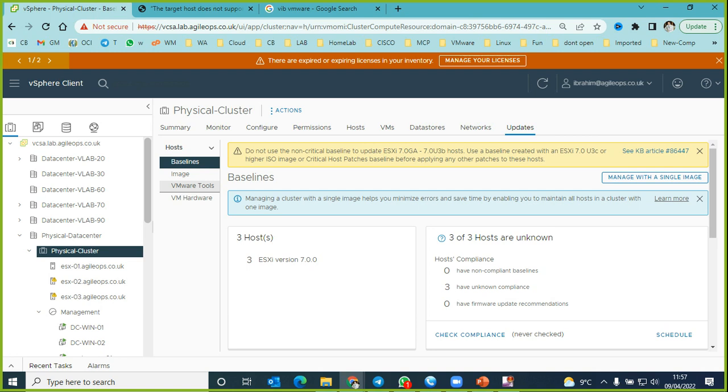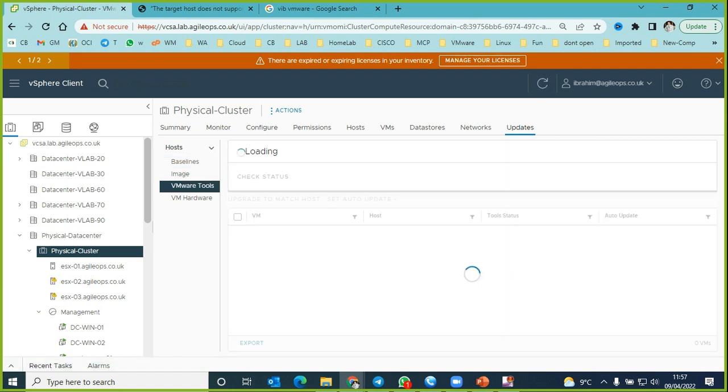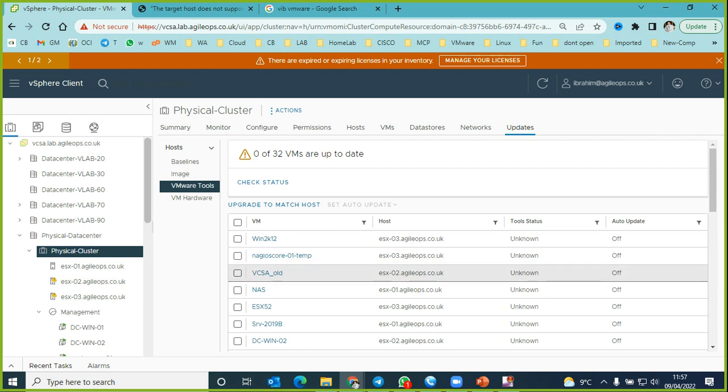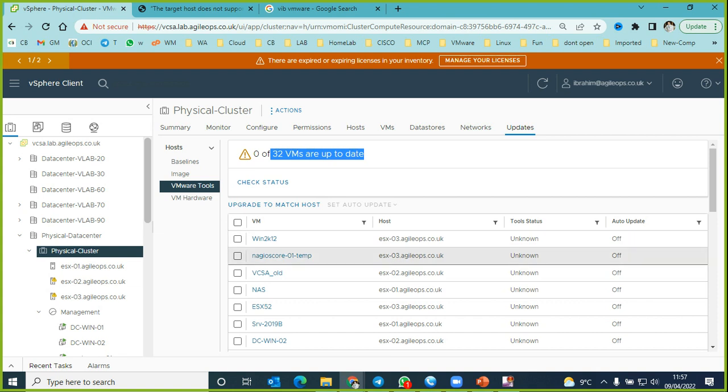This tool also allows you to remediate VMware tools and hardware versions on multiple ESX hosts. You can upgrade to match the host, select the VMs which you want to upgrade, and then remediate VMware tools using this. You can do a status check first. It shows how many VMs are up to date, and the ones which are not are all listed here.